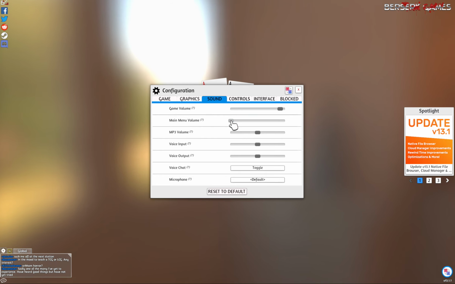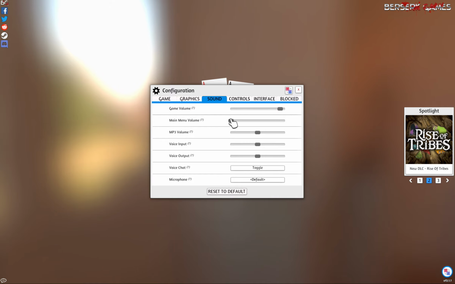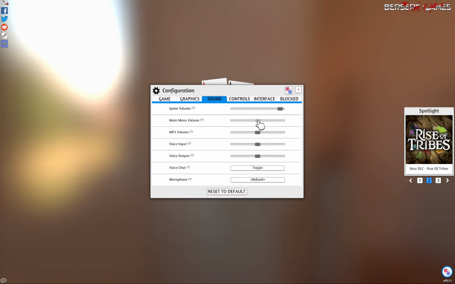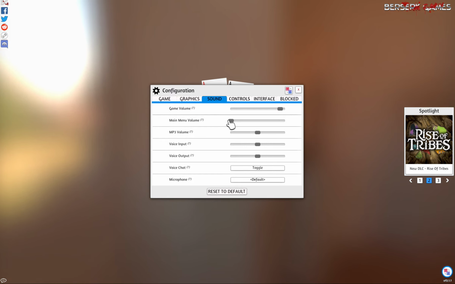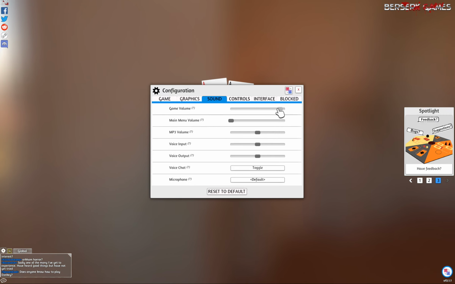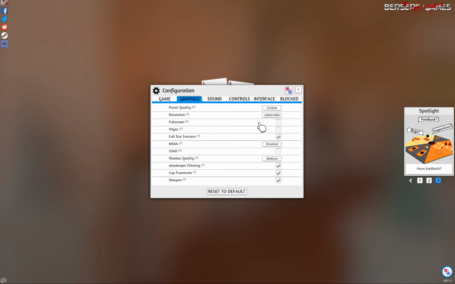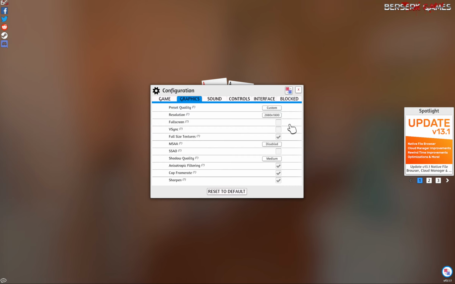One is, if you go to the configuration icon, which is the gear, you can turn this music down, and you want to have the game volume up. And you want to uncheck full screen so that you can have it on your desktop if you prefer it that way. That's right here.